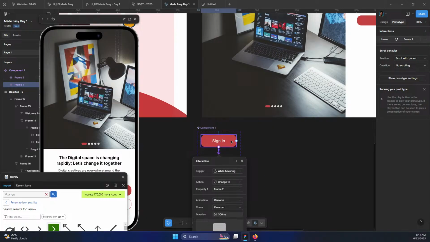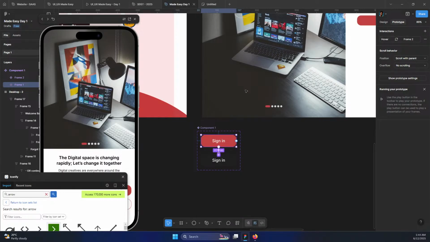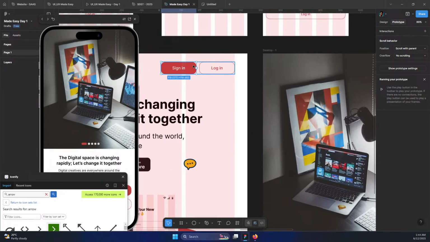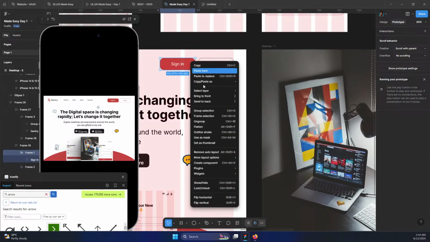Now watch this. If I copy this sign in now, I copy this, and then I come to this place, right? And now watch what I'm going to do. I'm going to right click and we're going to say paste to replace. So this can help you too in the long run, paste to replace instead of pasting one by one.